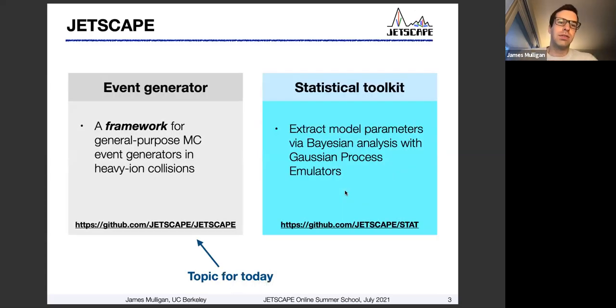Okay, so JETSCAPE itself really comes in two separate pieces. One piece is an event generator framework, and specifically, it's a framework for general purpose Monte Carlo event generators in heavy ion collisions. You'll hear a lot more about the physics of this, especially tomorrow and in the coming days. You can see the code and documentation for JETSCAPE at this GitHub link. I think it's likely many of you have seen this already. This event generator framework is entirely what I focus on today.